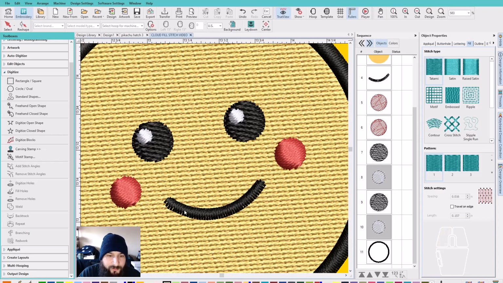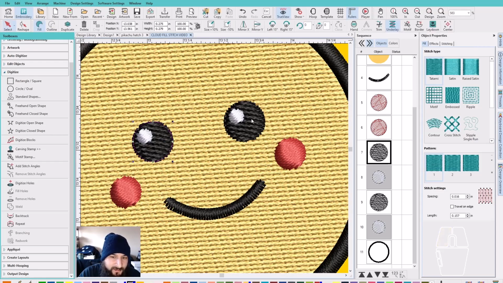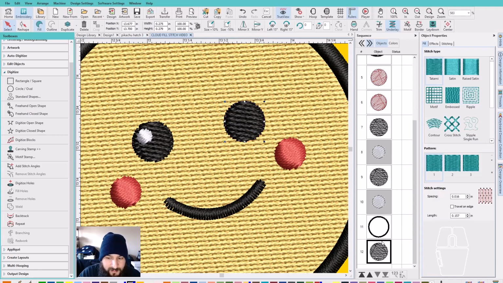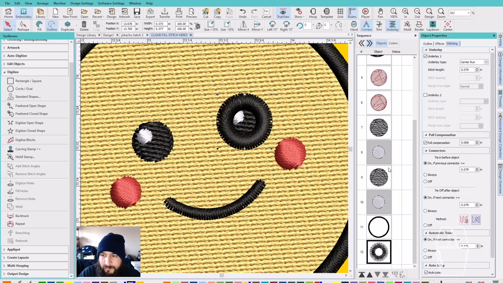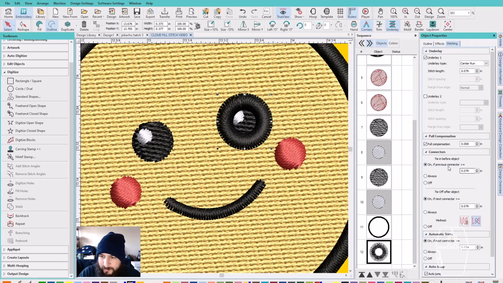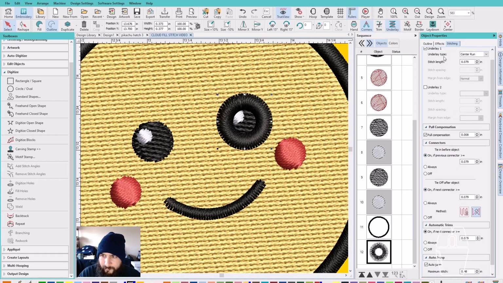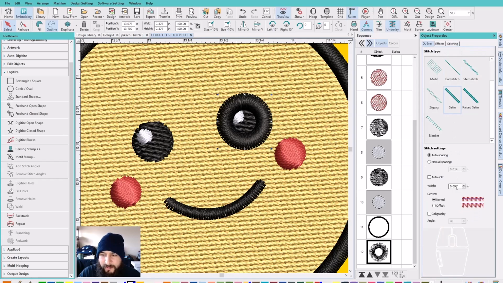What we could also do is for this part of the eyes, you could just click Ctrl D and then change the tatami into an outline and change it to satin. Change the size. Where is it at? Is it in the outline? Oh, the width. Okay. So on stitch settings, we're gonna change the width to 0.02.